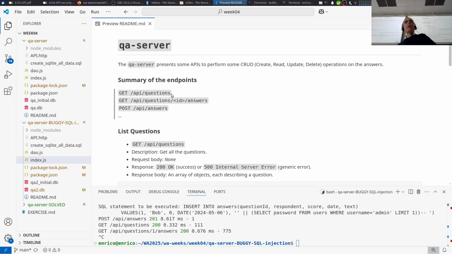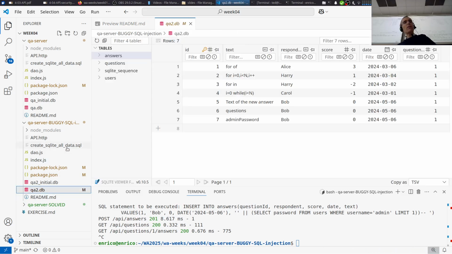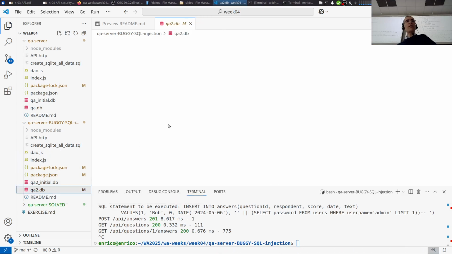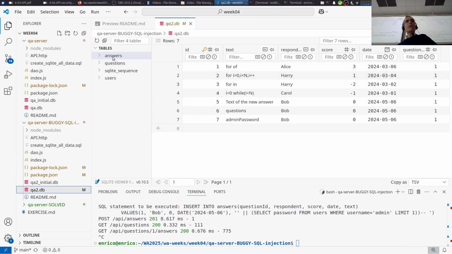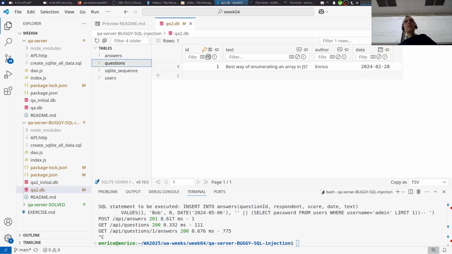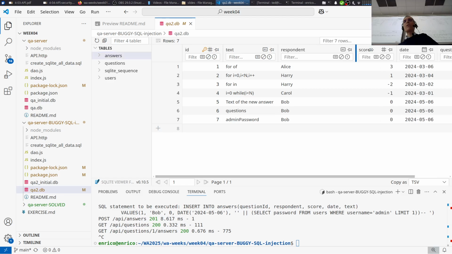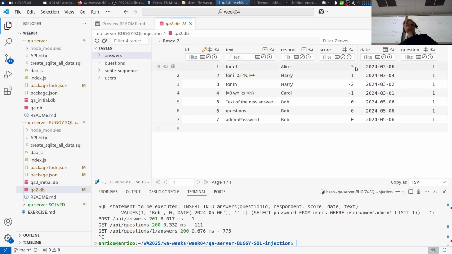So GET /api/questions, the list of things from which you start in your application. And then there's this GET /api/questions/:id. If you have the ID of a question, you can get all answers related to that question. Because the database schema is the one that we saw here: questions and answers. And if you are unsure, just check directly in the database. Question first: there's ID, text, author, date, and stuff. Answers: ID, text, I think respondent, yes, score, date, etc.